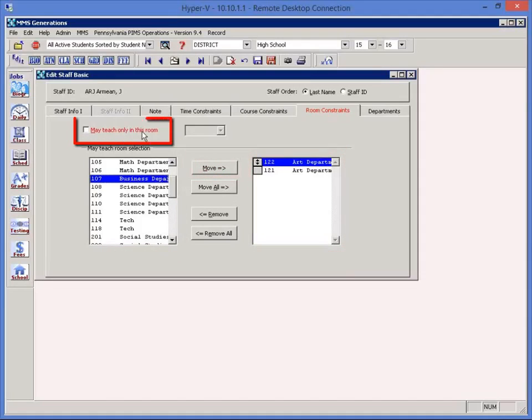The may teach only in this room would apply to a teacher that has a basic room that they're in all the time. So I could say they can only teach, the may teach only is really a must teach in the room that I specify. And you can only specify 1 room.